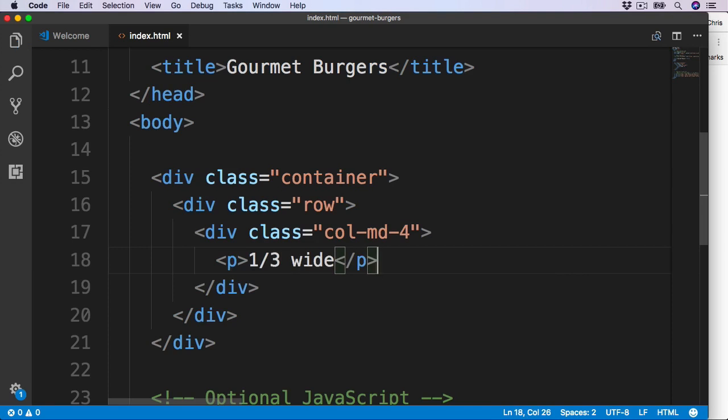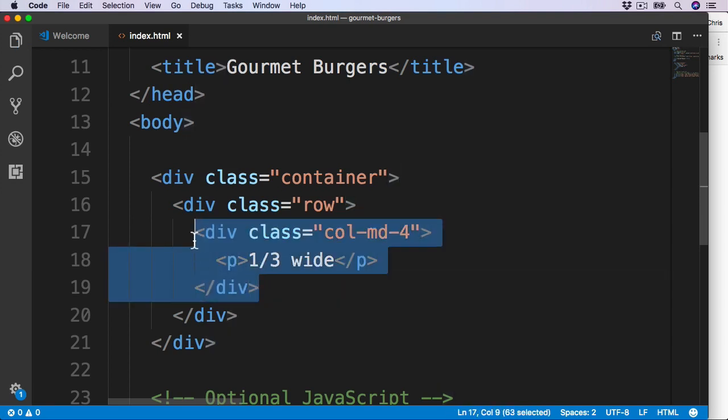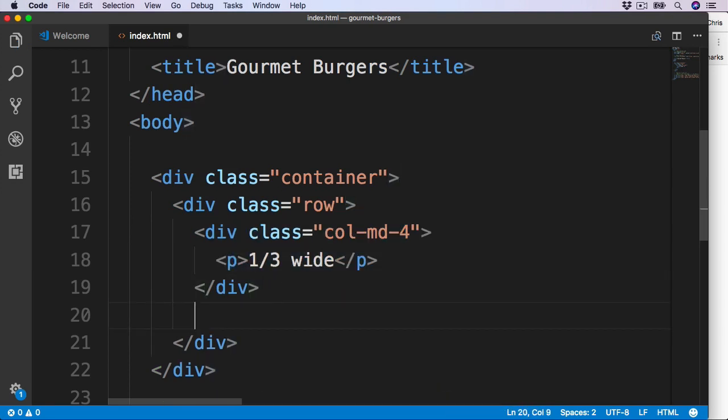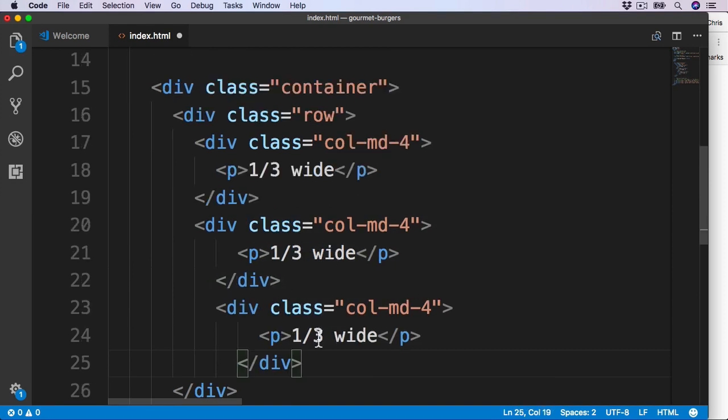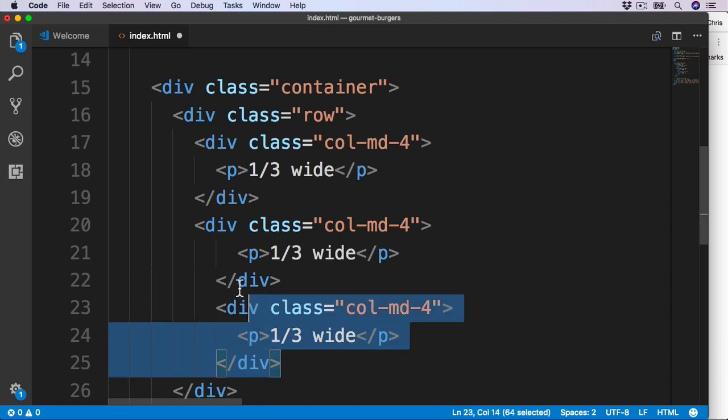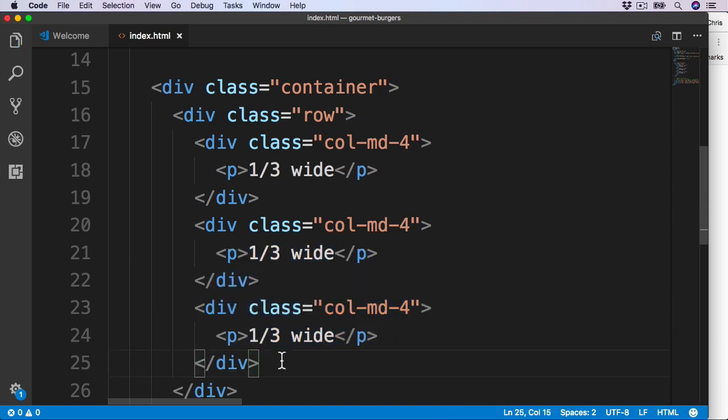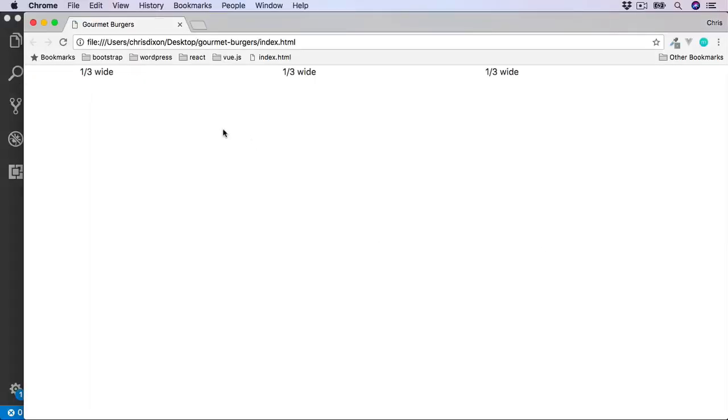So because the grid is 12 columns wide, we're taking up 4 parts here, so this is 1/3 of the width of the row. If we then copy this in and paste it 2 more times, and also make sure this is indented properly, just like that. Now if we give that a save and then refresh the browser, we'll get 3 sections on the screen, each with 1/3 of the width of the row.